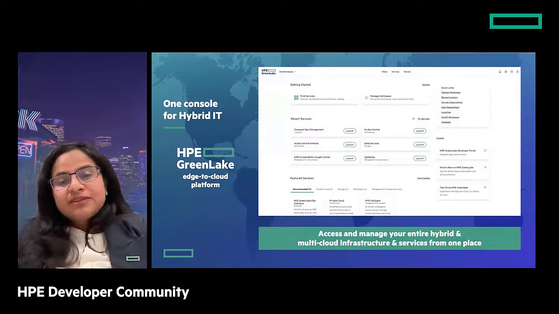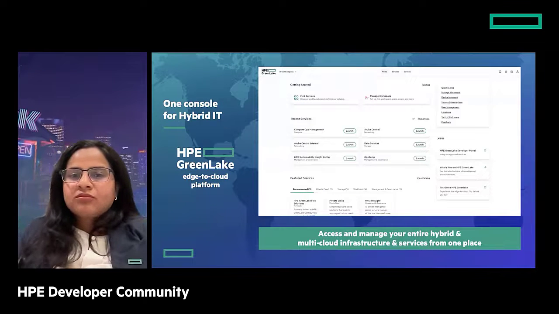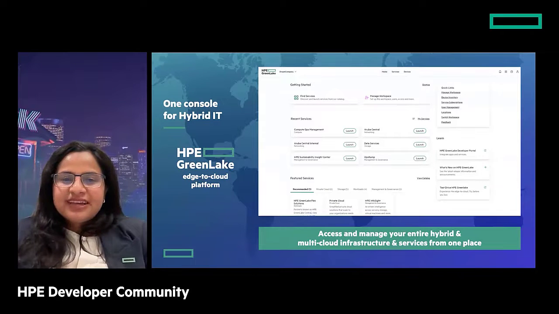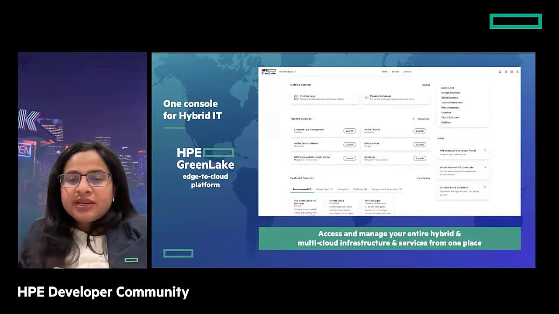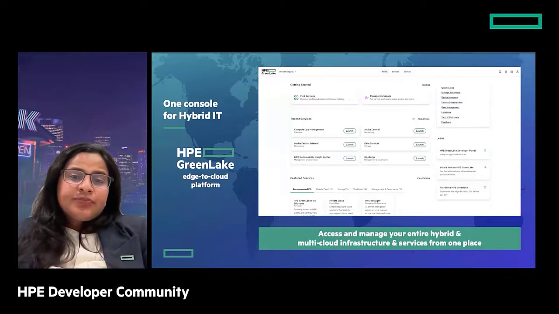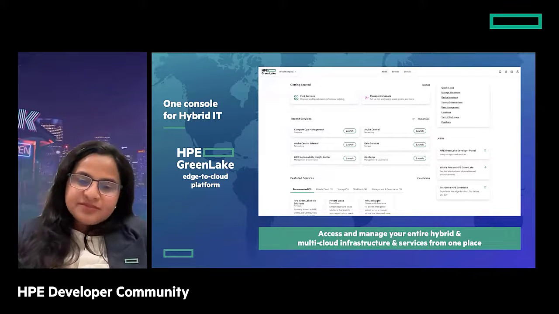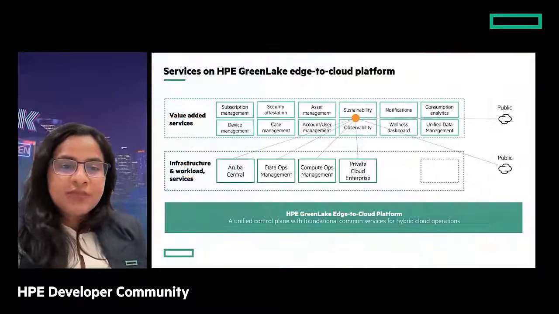So here, this is the first look of how the HPE GreenLake Edge to Cloud platform looks. You can just see this through your web browser, and everything you can manage, whether it's private cloud or your own data centers, is here with this web browser application.